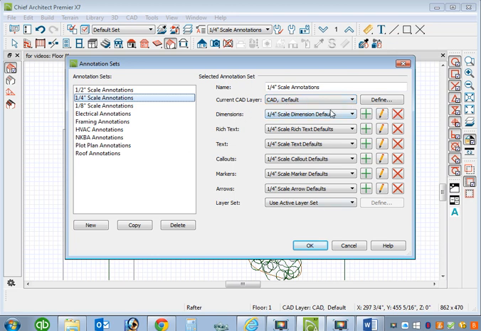Then here, for each of these, this is a set of saved defaults that govern dimensions, that govern rich text, text callouts, etc. Within each one, the X would delete it if it's not in use. The pencil would edit. The big green plus would copy it to create a new one. We're going to use edit just as a way to look under the hood here and see what's there first before we change anything.